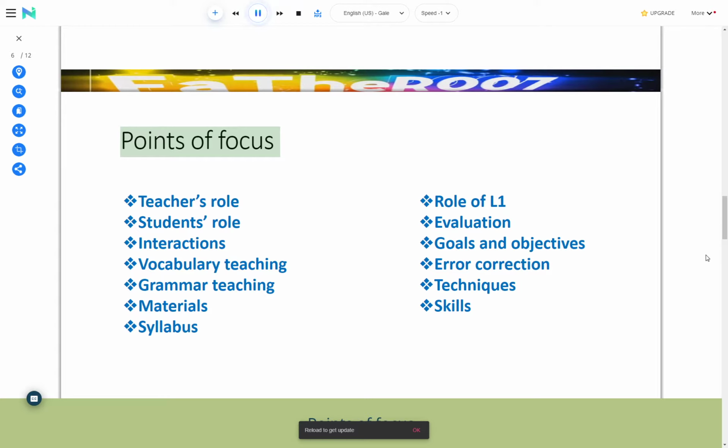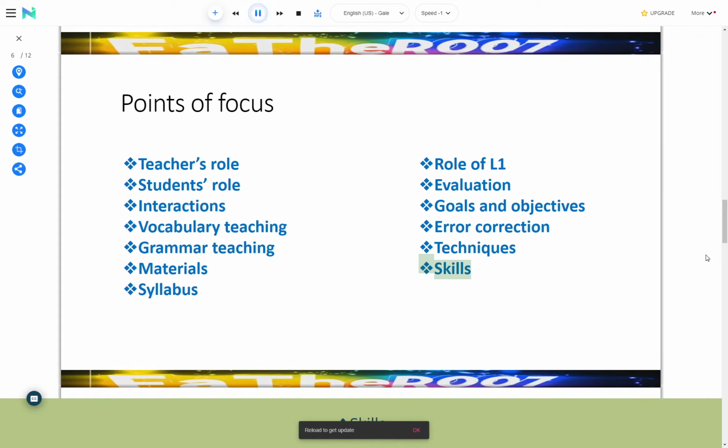Points of focus: teacher's role, student's role, interactions, vocabulary teaching, grammar teaching, materials, syllabus, role of L1, evaluation, goals and objectives, error correction, techniques, skills.